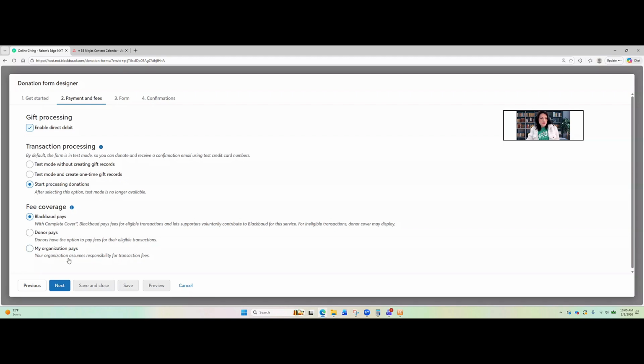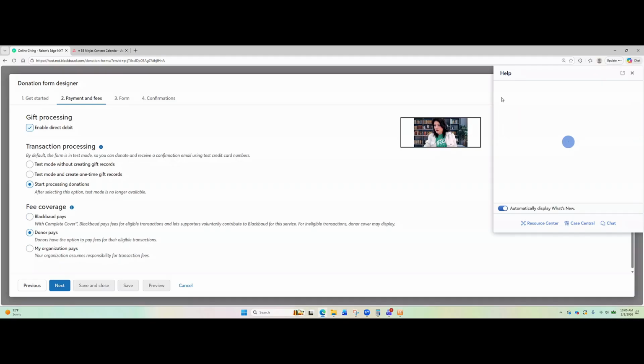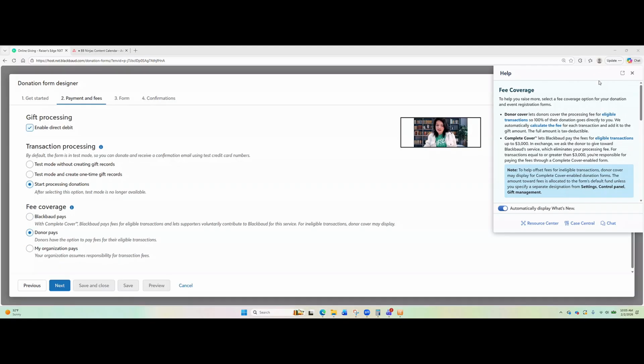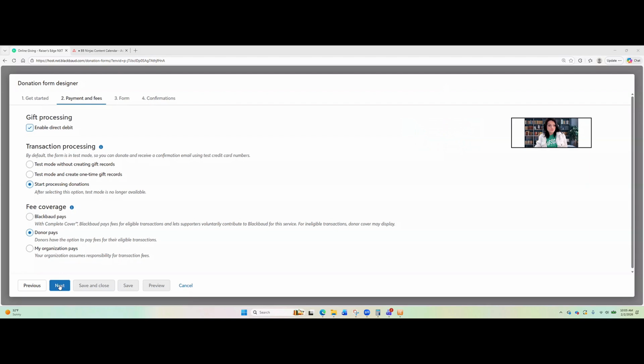And then for fee coverage, I know PSG has a lot of videos and resources about all of these different options, but basically, how do you want the fees to be covered? Do you want Blackbaud to pay? Do you want the organization to pay? Or do you want to give the option to the donor for them to pay? So definitely read more about this. You can click on the help and definitely check out PSG's website. There's lots of information about all the caveats associated with the fee options.